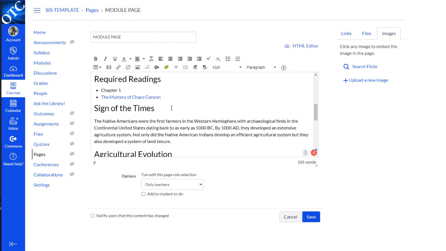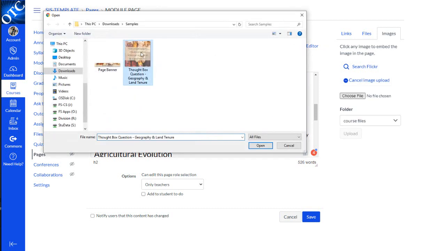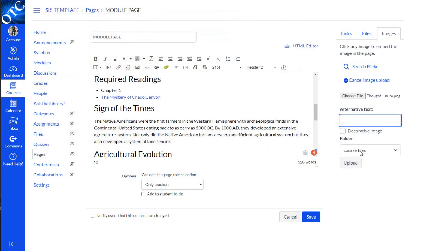Now let's go back and add an image into our content. We'll select the area where we want the image to appear. We'll go to the Image tab in the right-hand menu. We'll click Upload a new image, choose File, locate our file, click Open. Then we need to provide the image with some alt text. The alt text should communicate to students who are using screen readers what it communicates visually to sighted students. In this case, the image contains the question, how did geography influence Native American agriculture and land tenure? So that's what we'll enter in the alt text field.